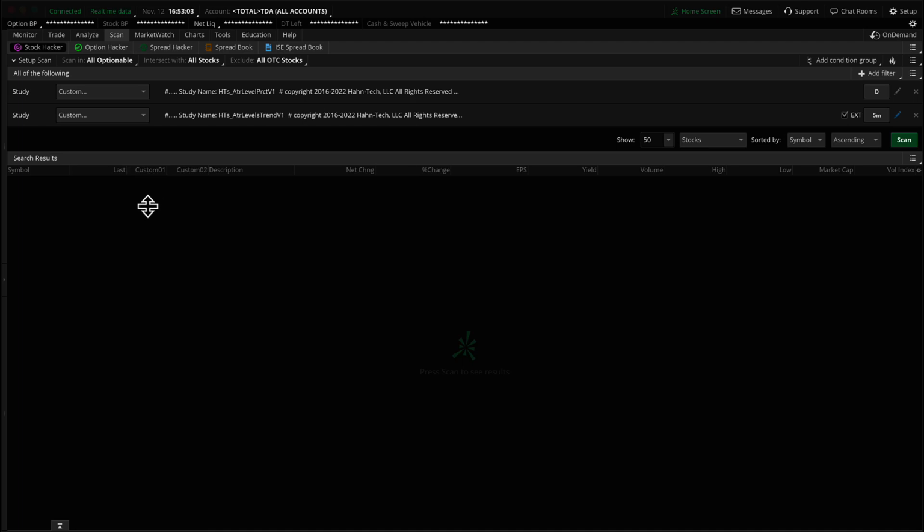So custom 01 is a column that is set to a daily time frame, and that is showing the percent of the ATR. And the second column here is set to an intraday time frame. It's actually the same exact time frame that we've been using on the examples, and that is a 5-minute time frame with extended hours included.